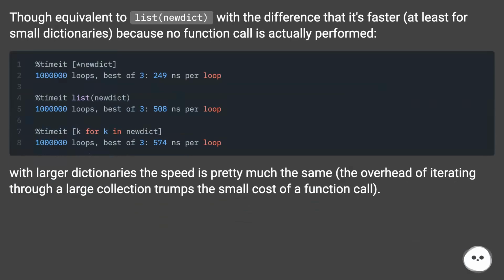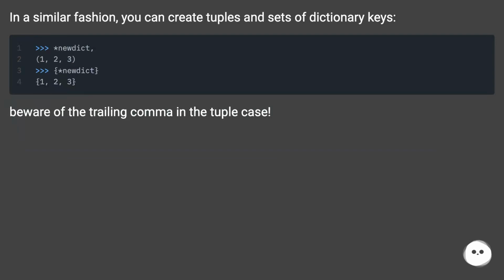Though equivalent to list(newdict), with the difference that it's faster, at least for small dictionaries, because no function call is actually performed. With larger dictionaries the speed is pretty much the same. The overhead of iterating through a large collection trumps the small cost of a function call. In a similar fashion, you can create tuples and sets of dictionary keys. Beware of the trailing comma in the tuple case.